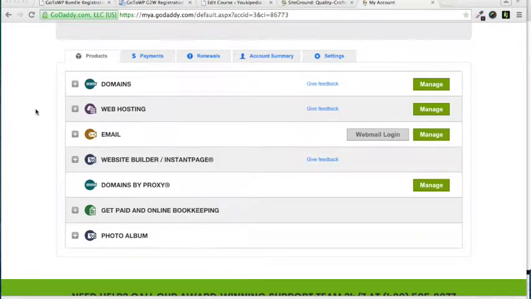So the first step we're going to look at is we're going to do one-click installation of WordPress on GoDaddy, a very popular domain registrar and hosting company. I buy all my domains through GoDaddy, so we're going to assume that you bought a domain through GoDaddy and you're logged into your account.